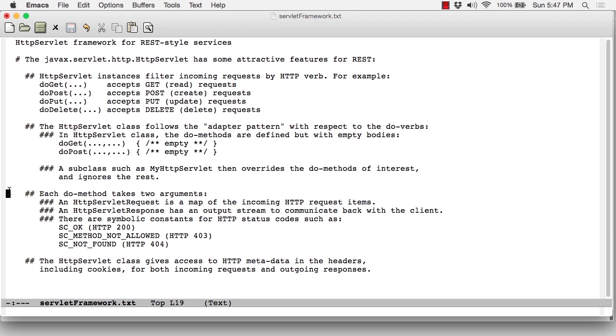A final point worth mentioning is this. Sometimes in RESTful services, you need access to the HTTP headers. So for example, cookies are stored in the HTTP header. There might be authentication information stored there, digital certificates, digital signatures, that sort of thing. In the HTTP servlet framework, I have full access to the HTTP headers, both on the incoming request and in the outgoing response.